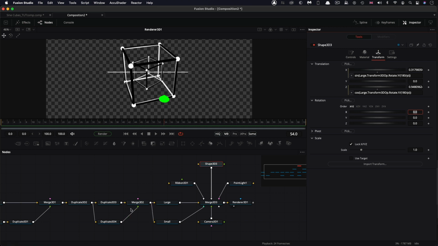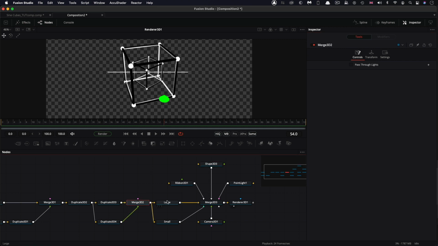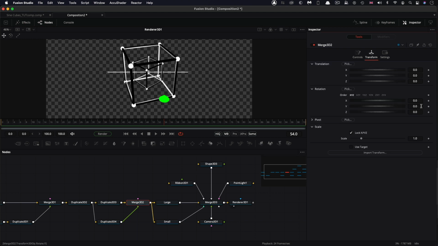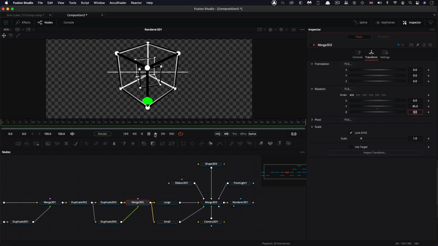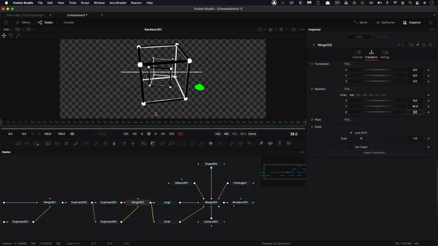So what we need to do is come into this merge before these large and small and come to the transform and simply rotate it through 45 degrees on Y. And you'll notice that it's now on the corner, but it's still not quite working with our cube. That's because we need to do something with the scale of the cube, so it's actually fitting within a circle that has a radius of 1.